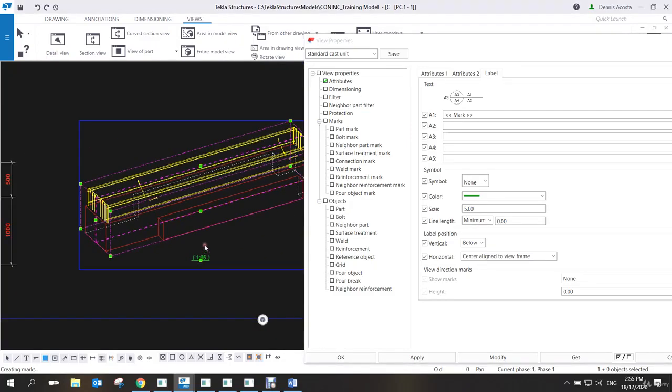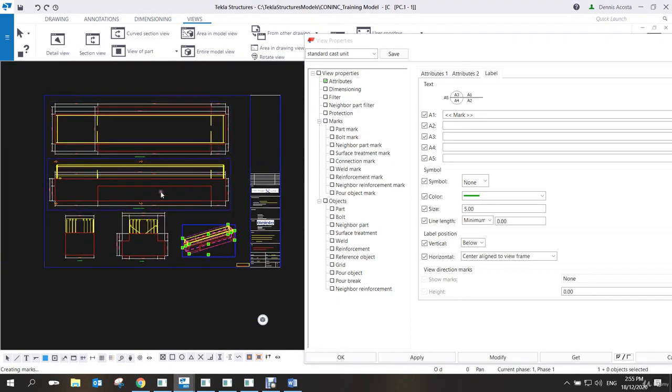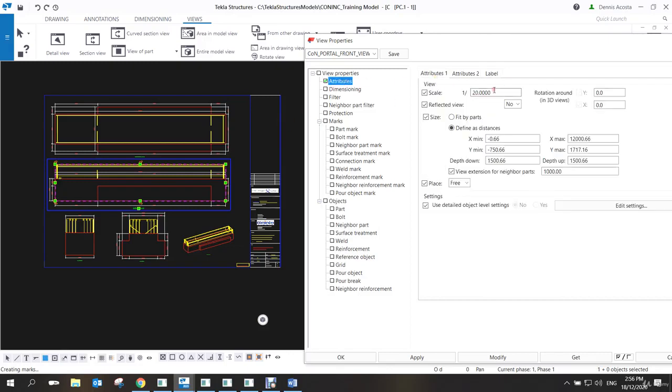So, this is the one. Now, if you want to change the, what do you call that, this one, if you want to make it smaller, 25, then you change that one to this and then same. Okay, and then also to the section view, 25, and then save.